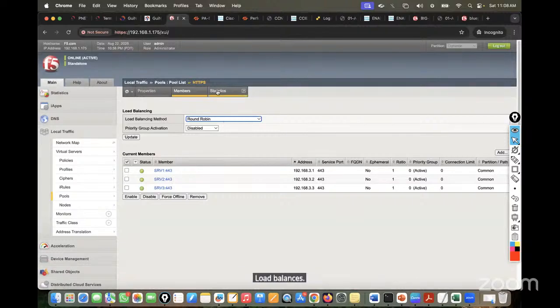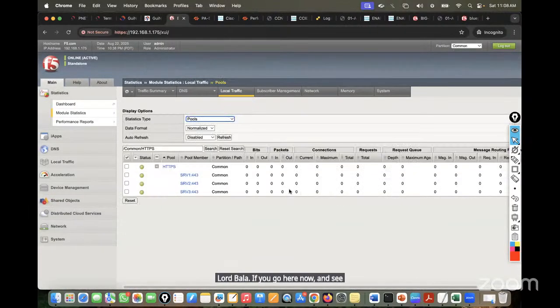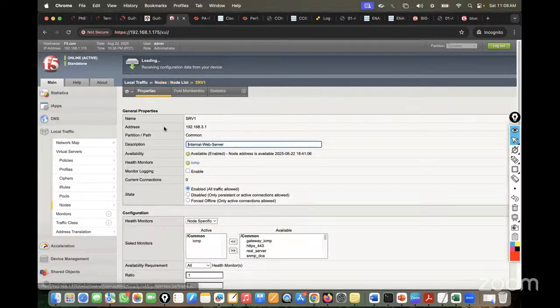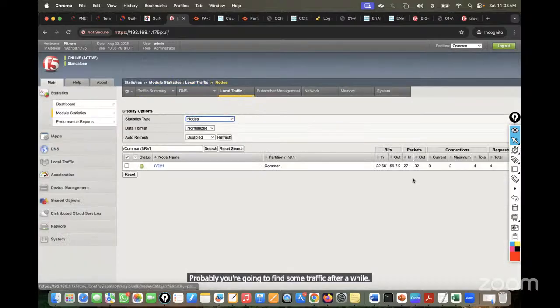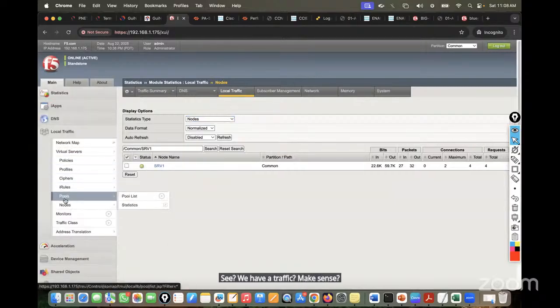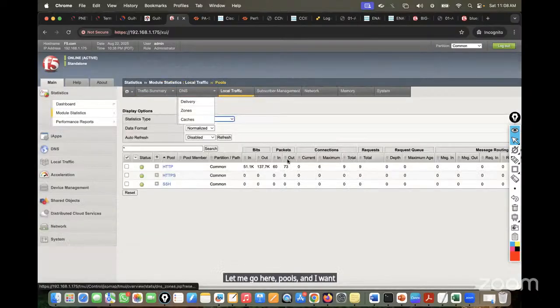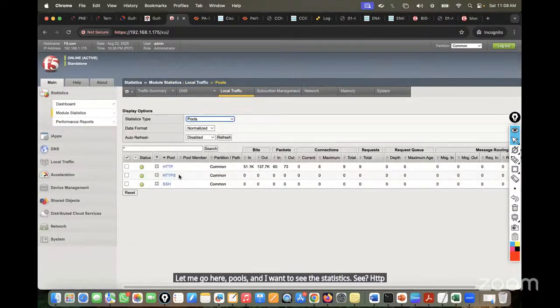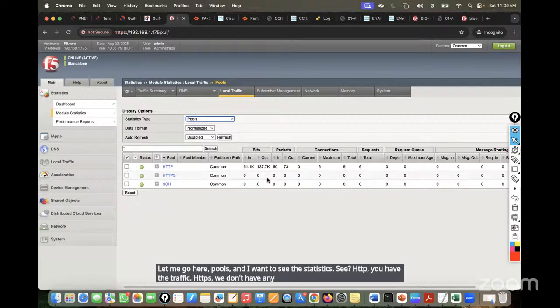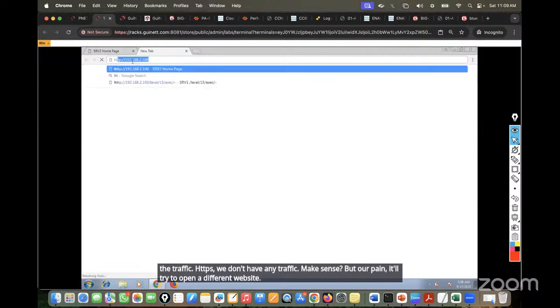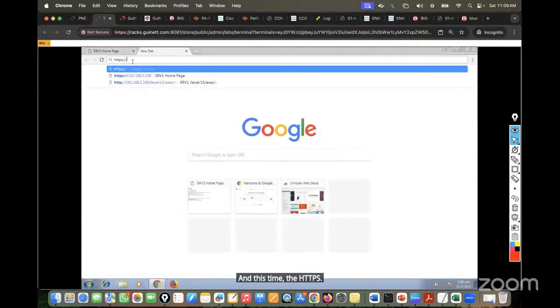If you go here now and see the traffic, probably you are going to find some traffic after a while. See, we have a traffic. Makes sense? If you go in the pools also, let me go here to pools and see the statistics. See, HTTP you have the traffic. HTTPS we don't have any traffic. Makes sense? But now I go here and try to open a different website, and this time the HTTPS, 443.